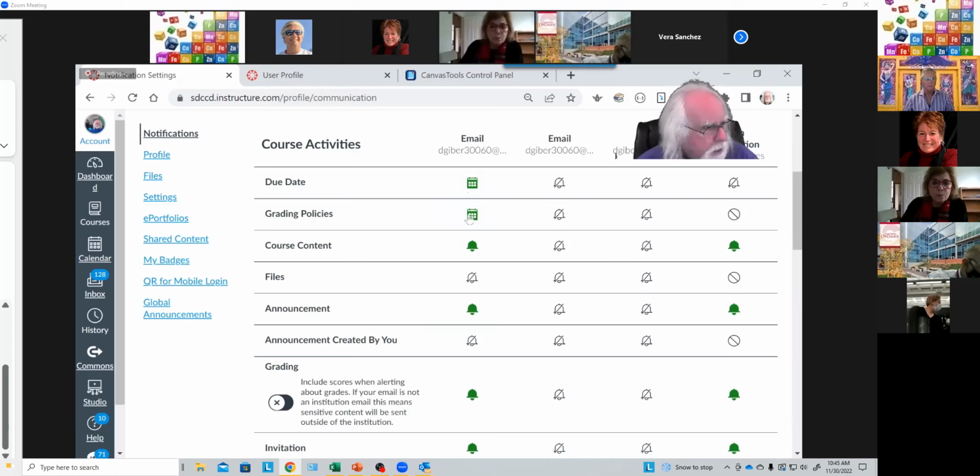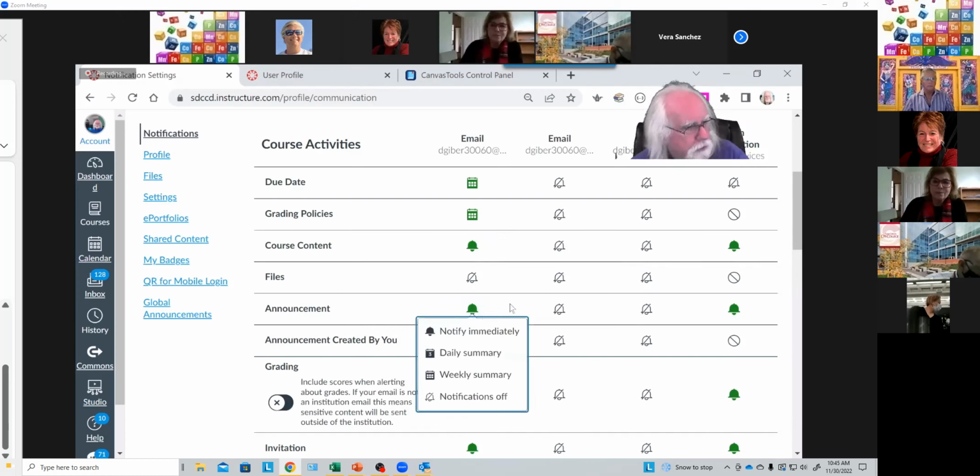accounts, user accounts. So you just go to this intersection between the announcement row and the email column, and there's a little symbol of some sort there. If you click on that symbol, you see what your options are for being notified. Your options for how frequently you're notified, or whether you're notified at all if this event takes place in one of your courses.